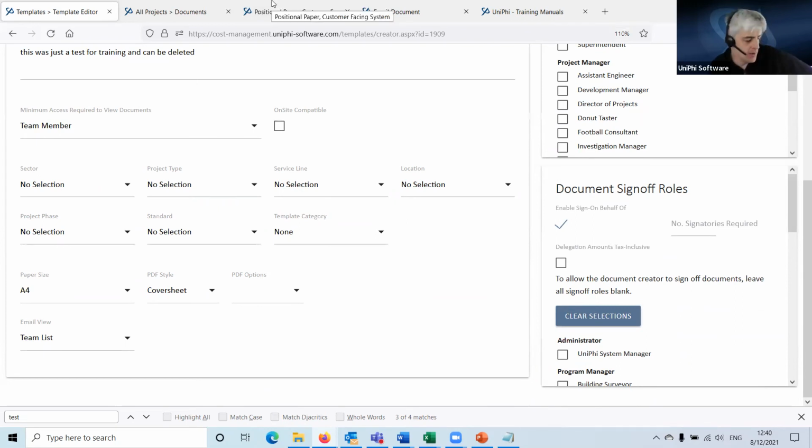So in Unify, when documents are completed, they need to be signed off. Once they're signed off, they can no longer be edited. That's it. They're a final record of that document forever. So you have an audit trail for all of that.